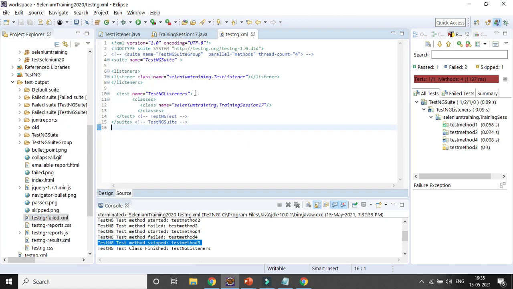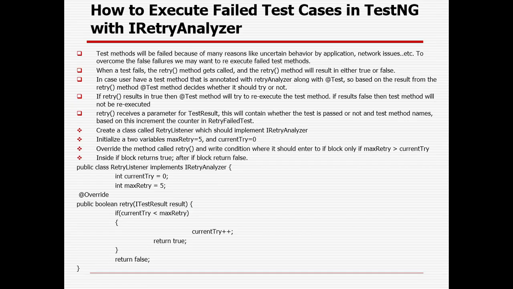Now I'll show you how we can run a failed test case multiple times. Why a test case fails, I already told you in the last session. Sometimes there is a network issue, sometimes your network connection got disturbed, sometimes the object is not able to be identified, sometimes there is a synchronization issue, sometimes page loading is taking time due to internet slowness. That is the reason test cases can fail. But if you run it the next time, it can pass also.